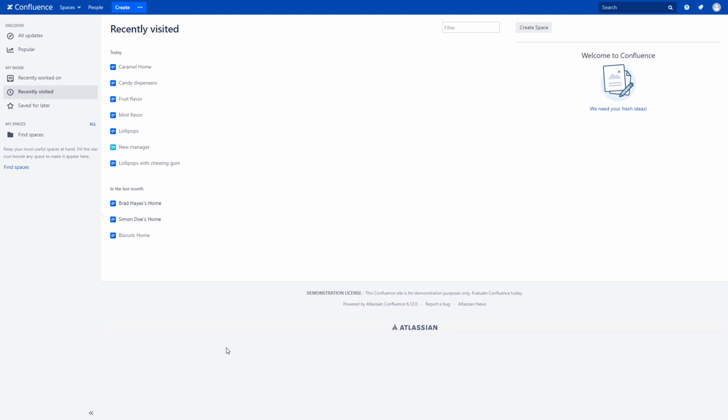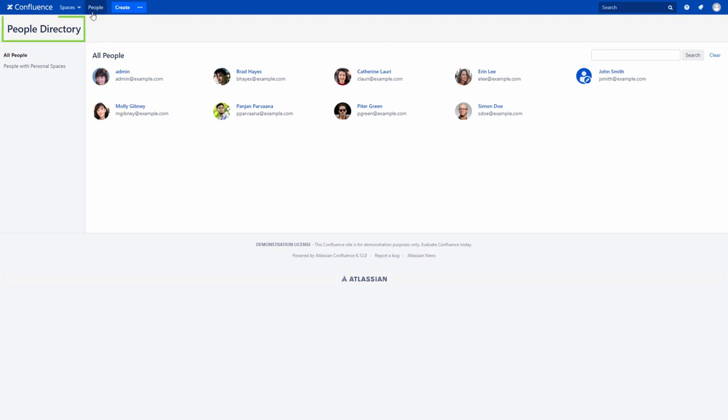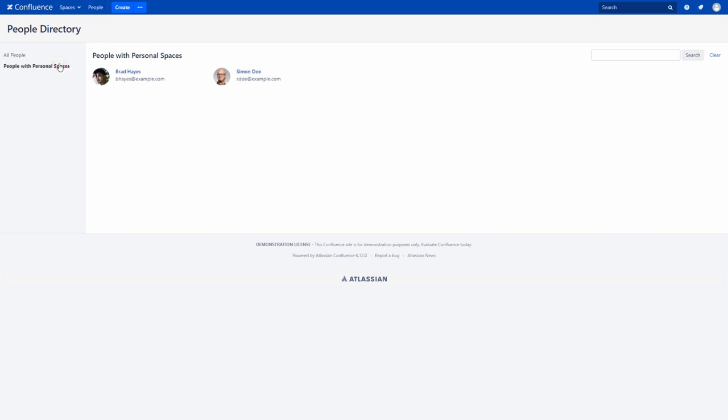Now it is time to learn more about your colleagues. Let's move to the People directory. This directory displays a list of people who are authorized to log into your Confluence site. You can list all users or users with personal spaces only.